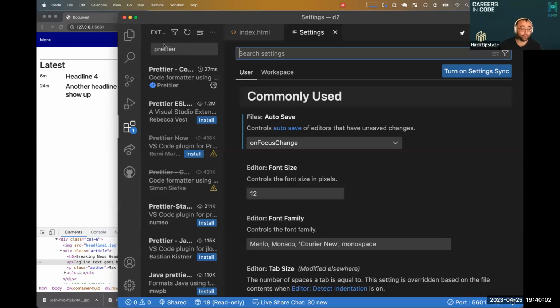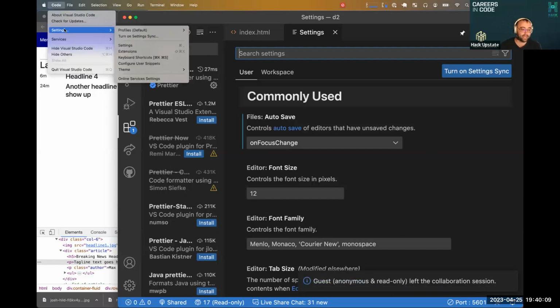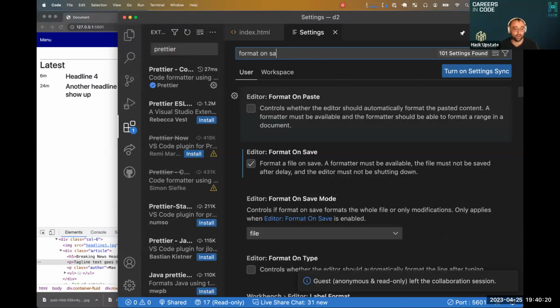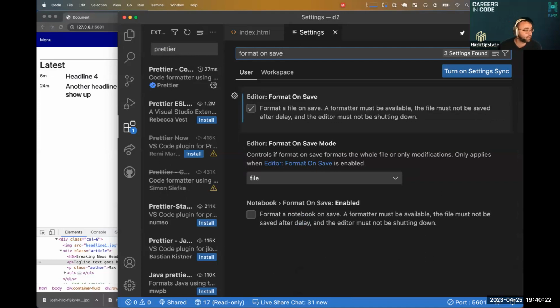Put your mouse all the way up at the top of the screen, and there should be a menu bar where you can go to code, and then down to settings and over to settings. From there, once you get in there, in the search bar up at the top, click in that and type in format on save with spaces in between. And then hit that checkbox for the first one that pops up. Okay, thank you so much, Max.